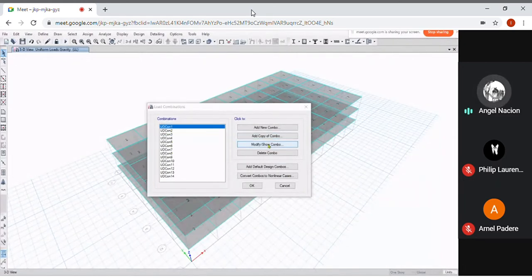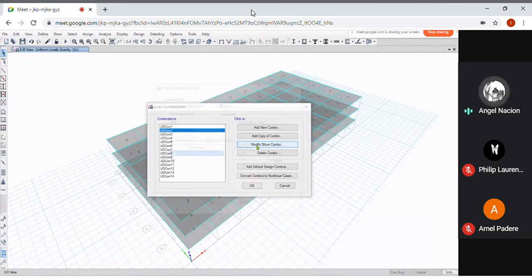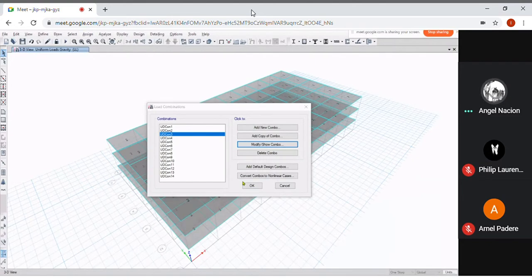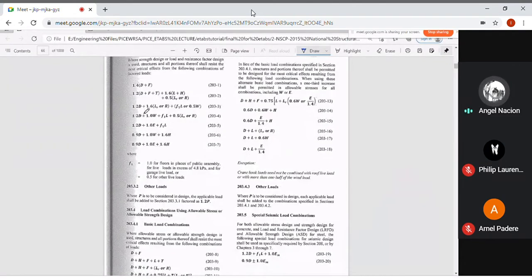So UDCon 1, you can see there 1.4 dead load. It's correct. UDCon 2, 1.2 and 1.6. This is correct. UDCon 3, this is 1.2 for dead load. And then for live load, it's 1. And for wind load is 1. So ito na yung mga combinations. Different combinations na nakikita nyo dito. Combination of wind load, 1.2 of dead load. Okay? Kita nyo ba, guys? Kita? 1.0 of wind load. Okay ba?